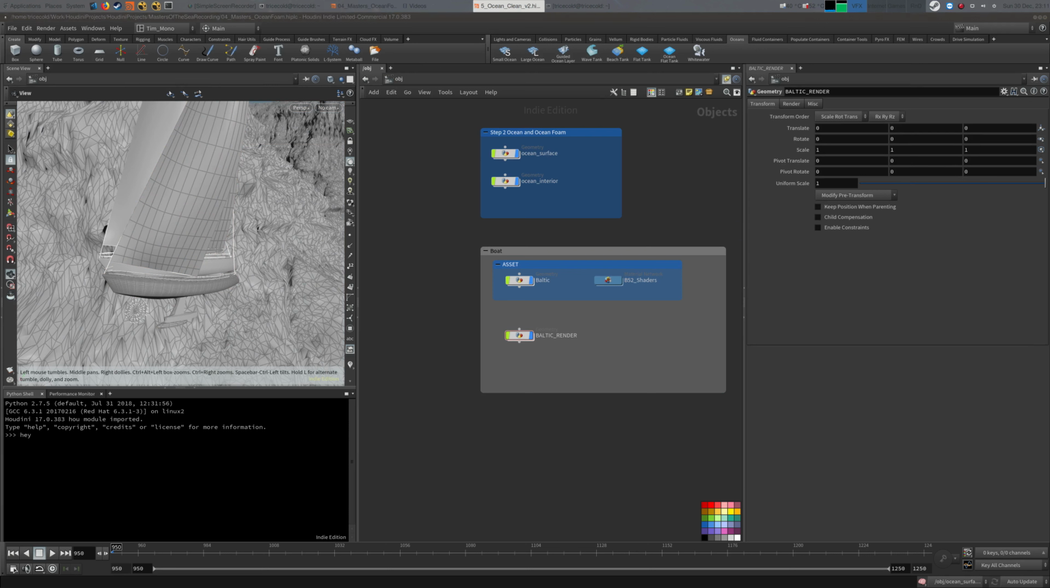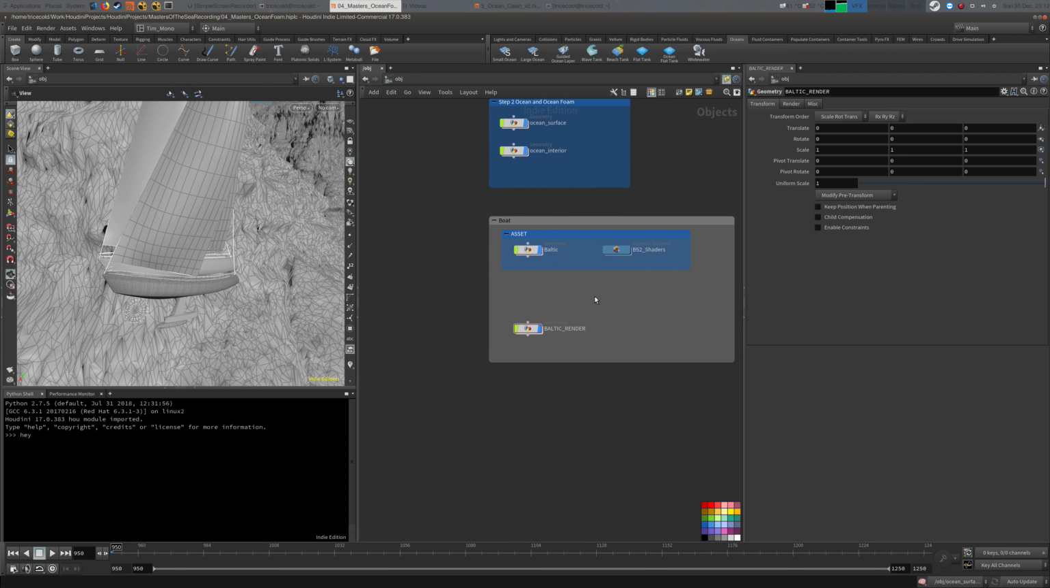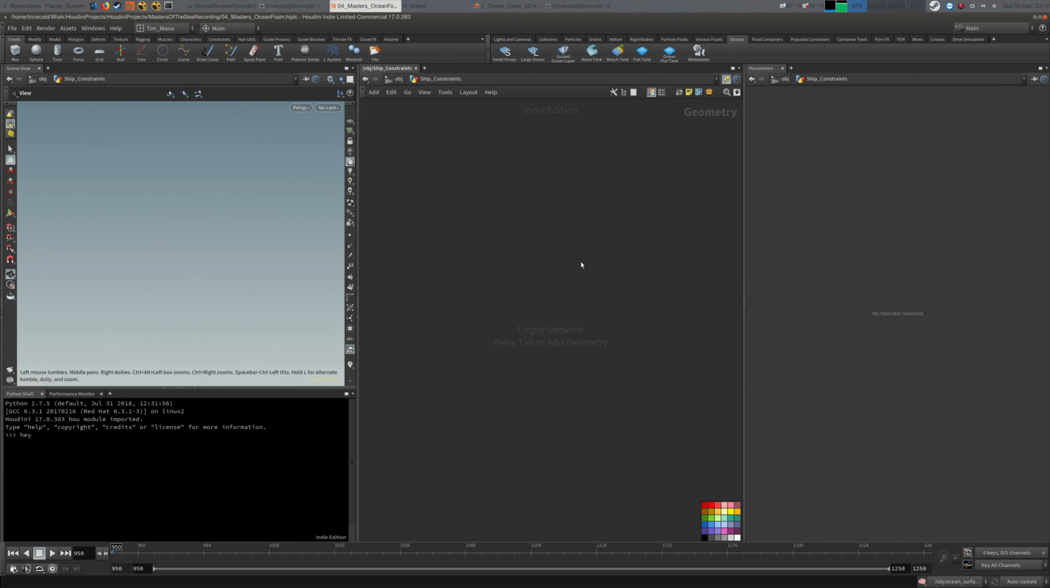But then how does this follow the waves? Okay, so we're going to create another node called ship constraints geometry. Let's go inside. So what I did is that first of all I brought in the ocean spectrum, but we can manipulate this to be a bit better, maybe, but now let's make it clean.